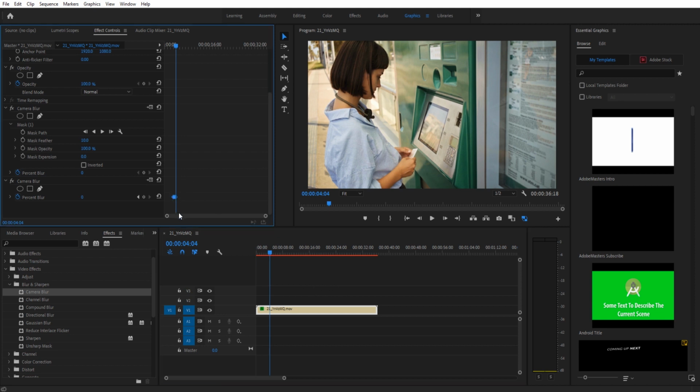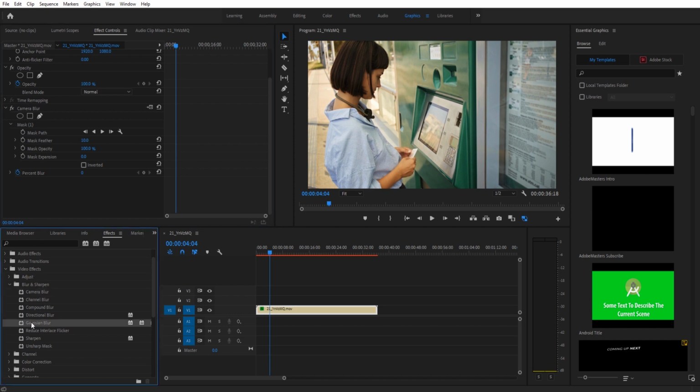The second thing that we can do is actually blur a specific object. So let's go ahead and delete the camera blur out of there and look for something called Gaussian blur or direction blur. Either of those two will work. Direction is more if you want to create highlight blurs or anything like that. I have a couple videos on that if you want to check that out.